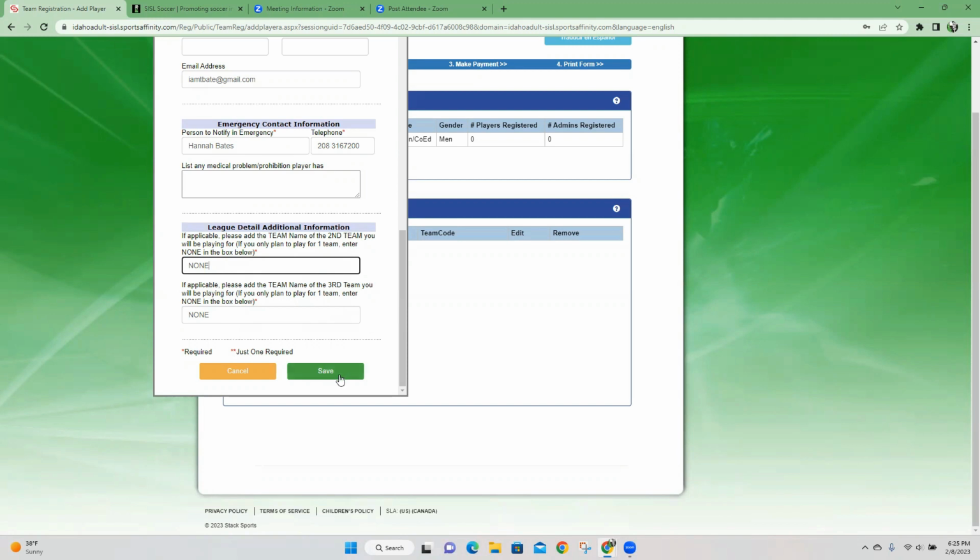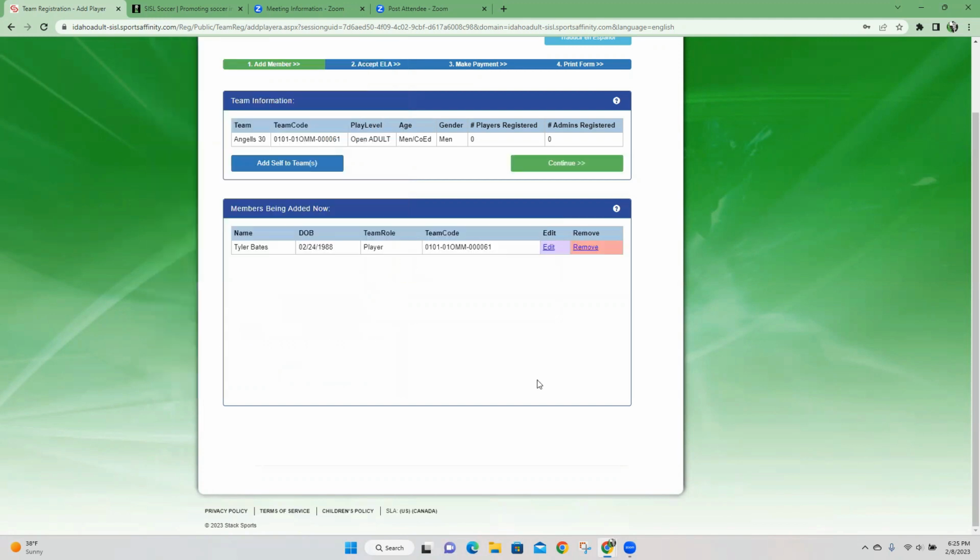Make sure all your information is good and then click on save. You should now see your name, the team, your role if you're a player, team captain, everything looks good. If you still need to go through, you can go back and edit. Or if you clicked on the wrong team, you can go back again, remove, go back, and choose the right team. You'll be able to do all this. Make sure all this is good, then hit continue.